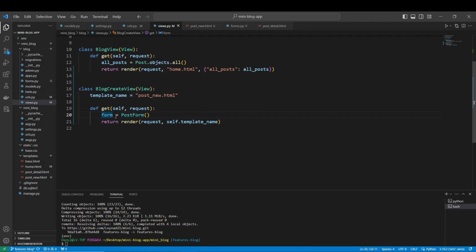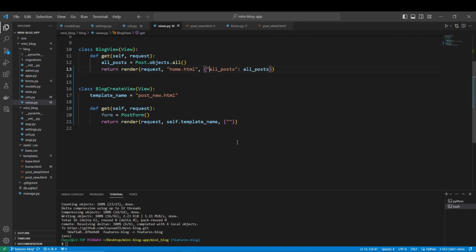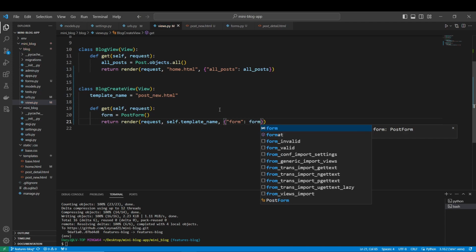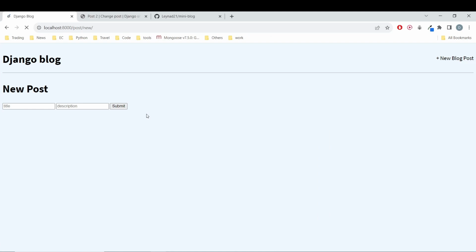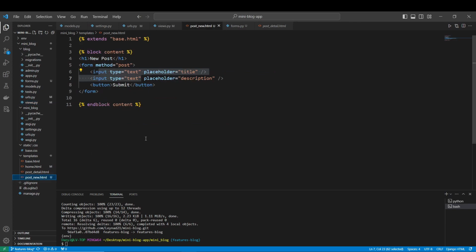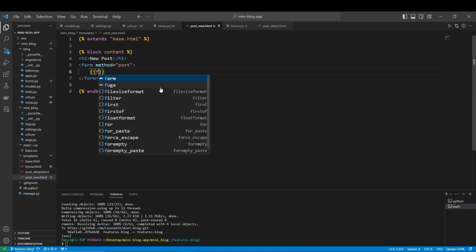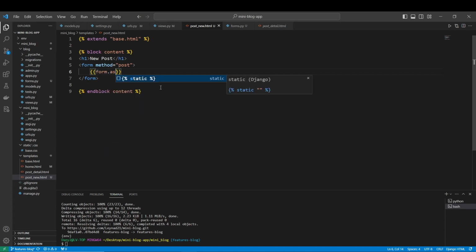So now let's pass that information to the HTML template. As you learned in the view at the top, to display that information we are going to create a dictionary where the key is going to be form, and the value is also form. Okay, so now in the post new template we have access to the form. And to display this information we don't need to use this anymore, we have just to do one thing. So we come here, form.as_p.